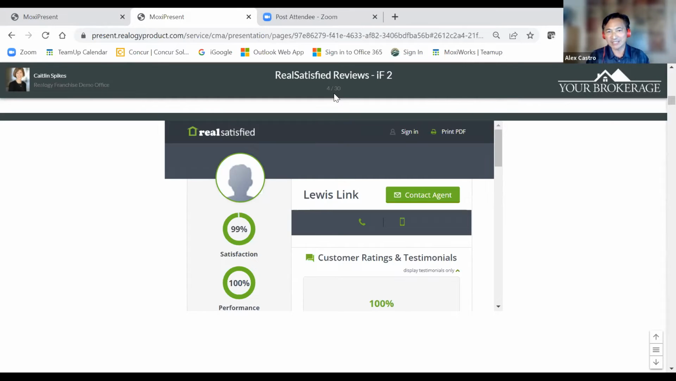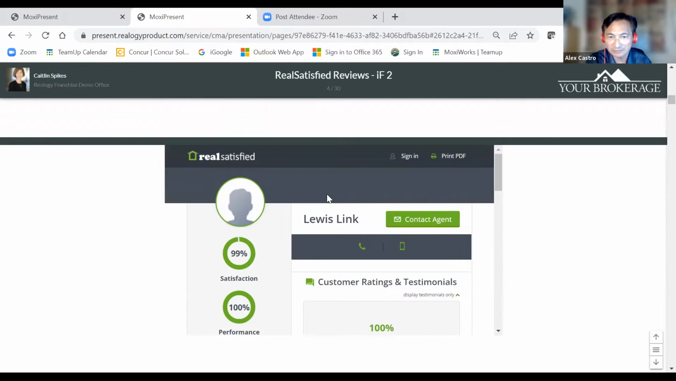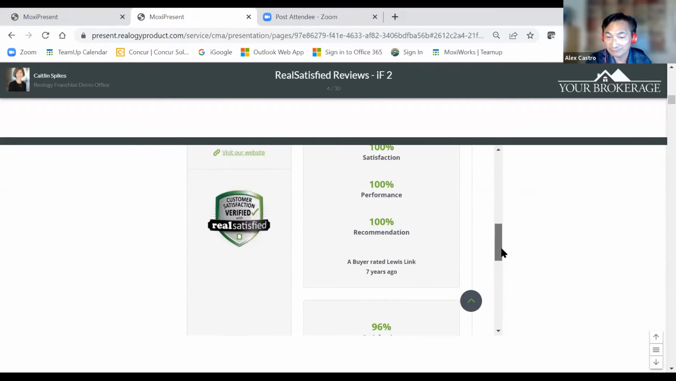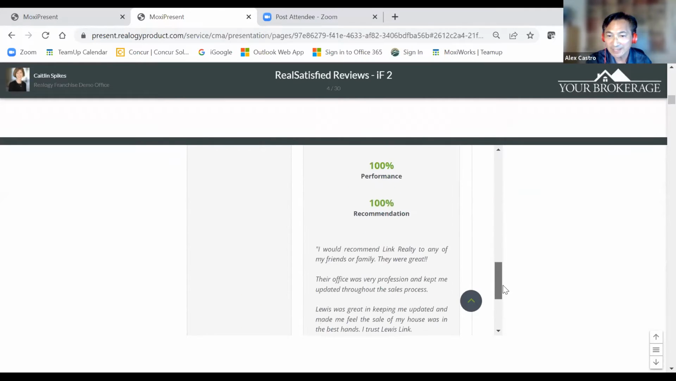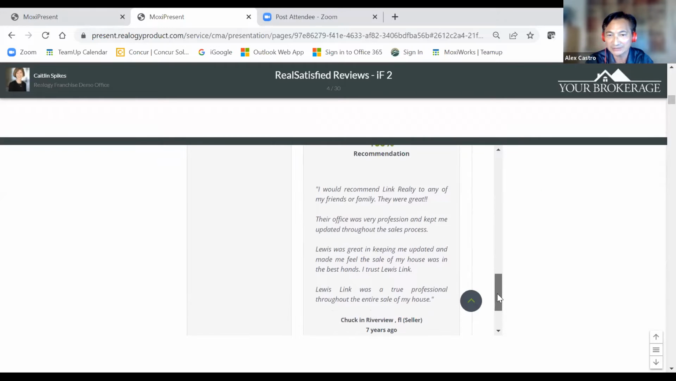This presentation, when you're sending it in a web version versus a PDF file, is live information. So when they're scrolling through this presentation that you emailed them, you're able to go to this particular Real Satisfied platform as if they were on that website. Does that make sense?